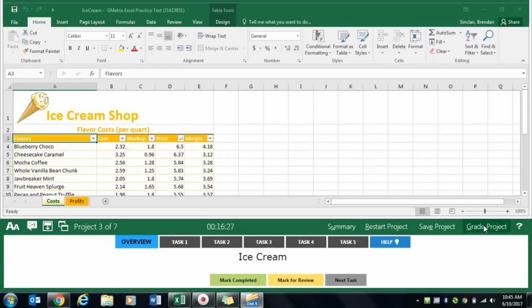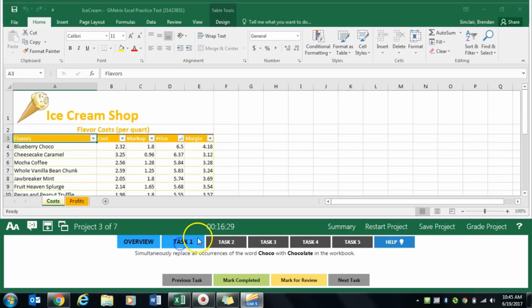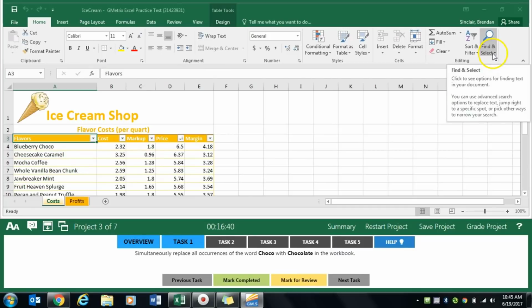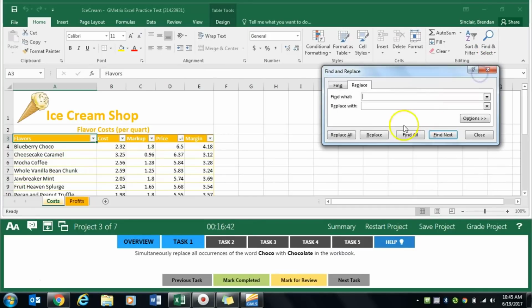We are working on Excel multi-project 1. Currently we're on project 3, ice cream. Task 1 asks us to replace all the occurrences of Choco with chocolate. And the key word here that you want to see is workbook. So we're on the Home tab. We're going to click the Find and Select up here at the top, and we're going to click Replace.